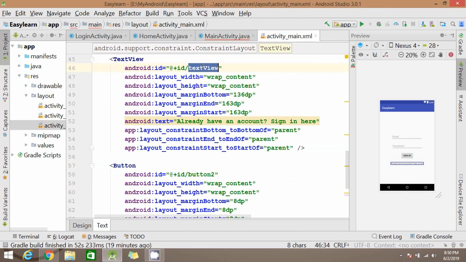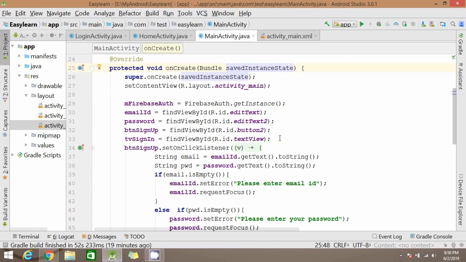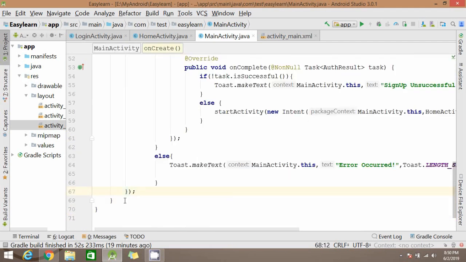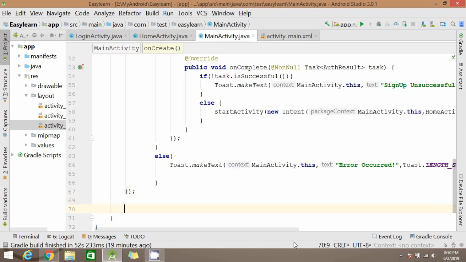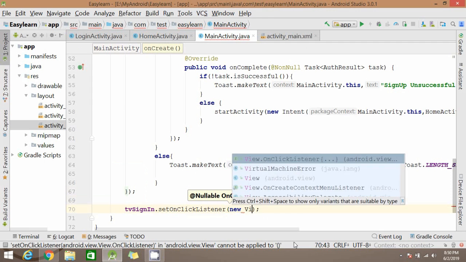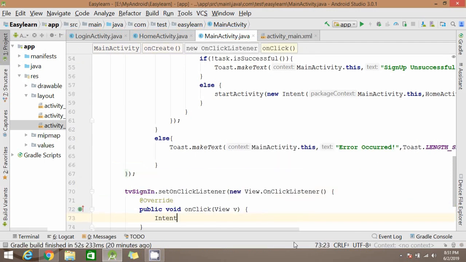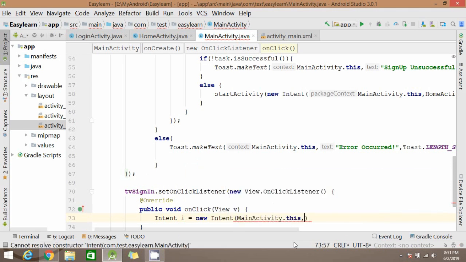So this text view has a name, text view. So let's write an on click listener for the text view also. So when clicking on this text view, we will move to another screen, login activity.